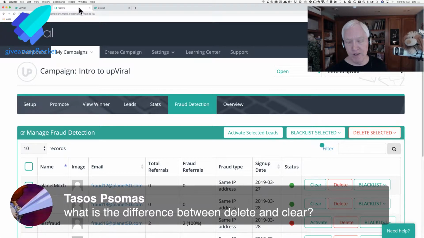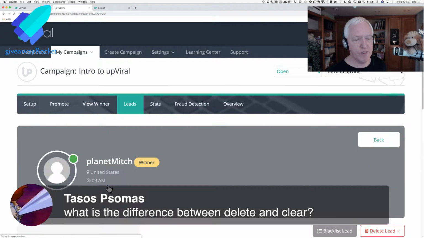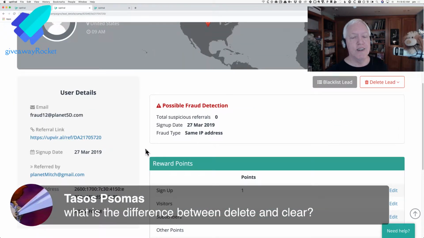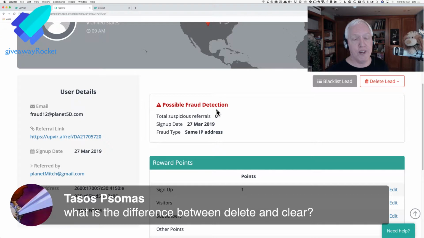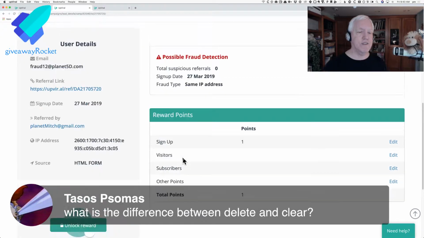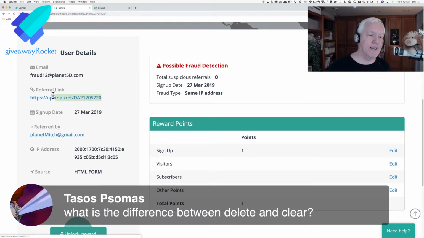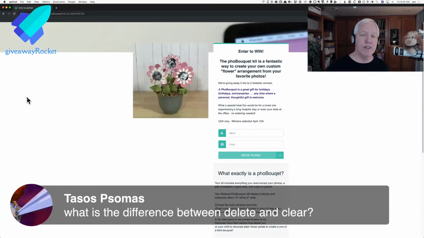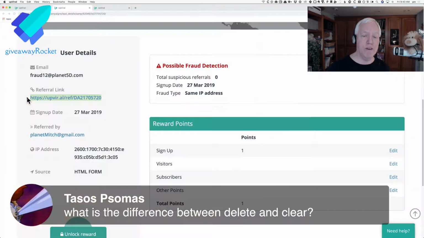But clear. All right, so let's look at fraud 12 in detail, right? I want to make sure this clear thing is clear. Possible fraud detection. All right, so let's give you some valid data here, right? So I'm going to copy this referral link, and I'm going to open an incognito window, and I'm going to paste that in. All right, so there is the campaign.